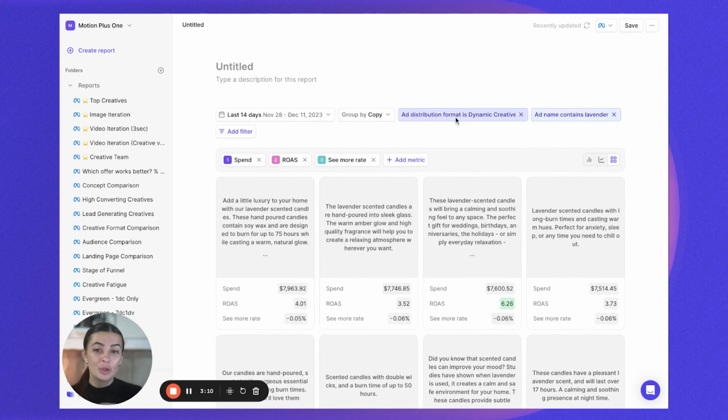Aside from that, you should be all set. This will give you a really quick and easy way to see how your dynamic creatives are performing in comparison to one another, or on the individual ad level to dive a little bit deeper on that side of things.